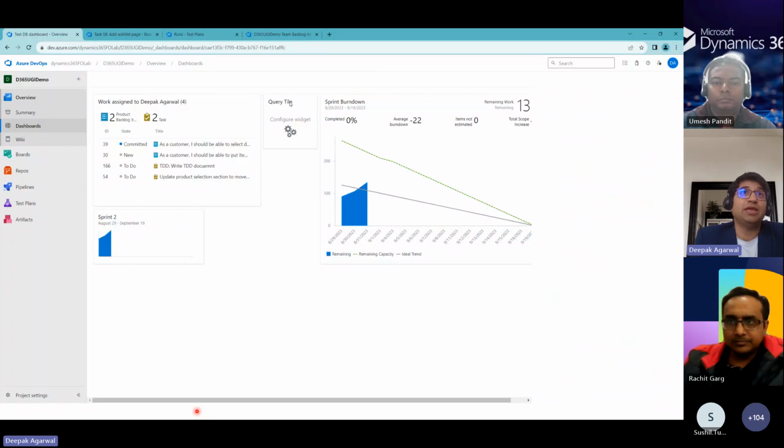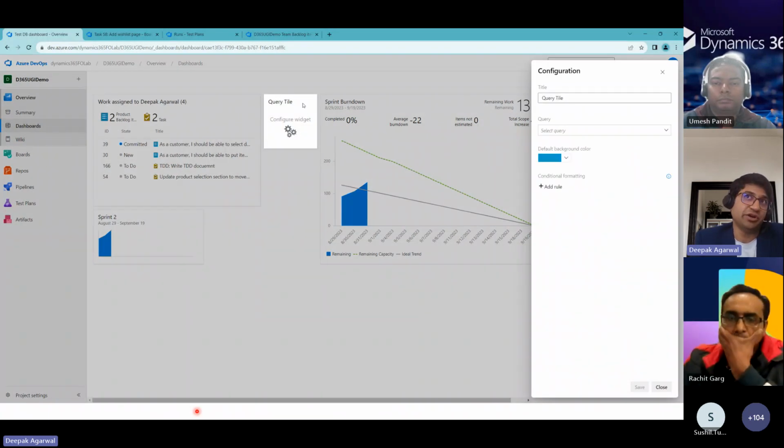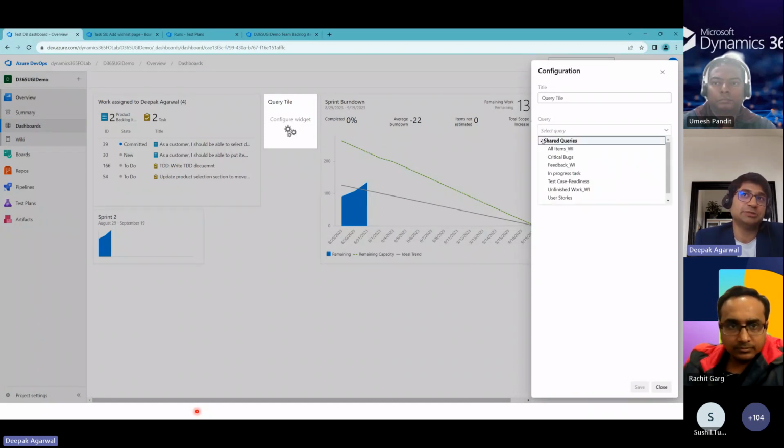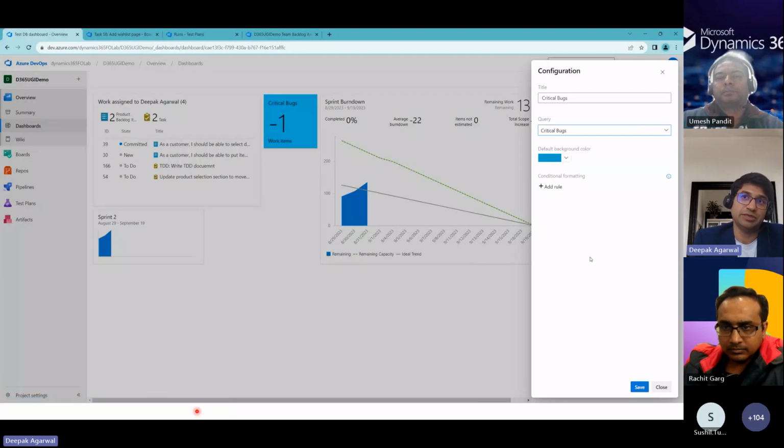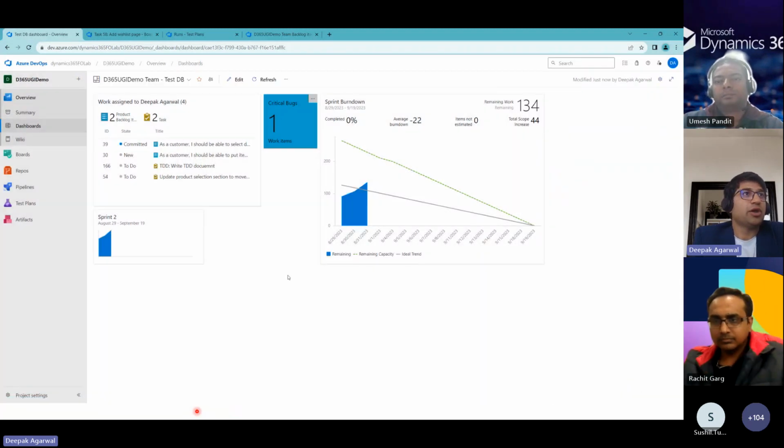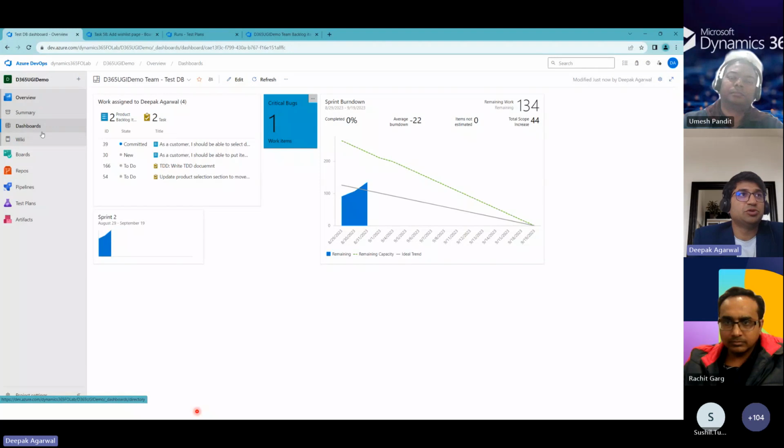Now if you remember, we made a query a shared one. That's where we are going to use it. Here you will only see shared queries, not your personal queries. You may ask why only shared? Because this dashboard is available for the entire team, not just to you. That's why you can only access your shared queries. Okay, that was on dashboards.